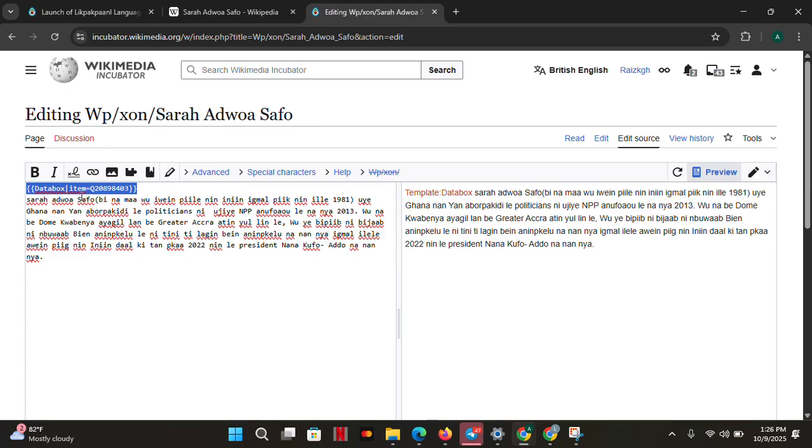You just need this code up to here, up to the is equal to, and you add that article QID code. So if I was working on an article on a different person or something, the QID code can never be the same. Yes. So this one is for Sarah Juasafo. That's the data box. So after getting it done like this, yes.